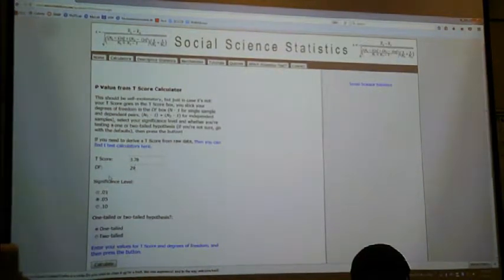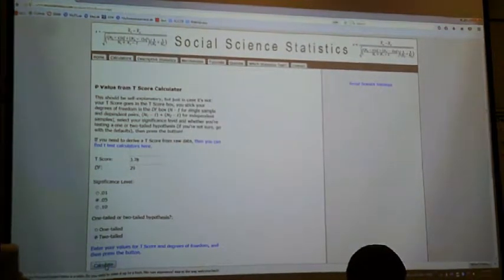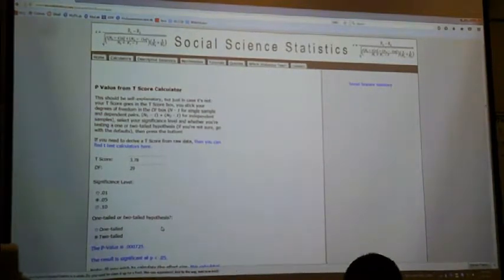The significance level, we were asked to test this at the 0.05 significance level, and since our hypotheses were equal to, not equal to, this is going to be a two-tailed test. Now, just calculate this out, and let me zoom in here.